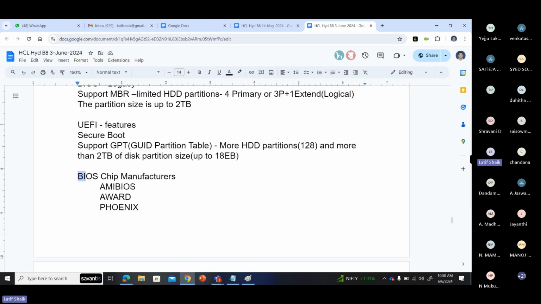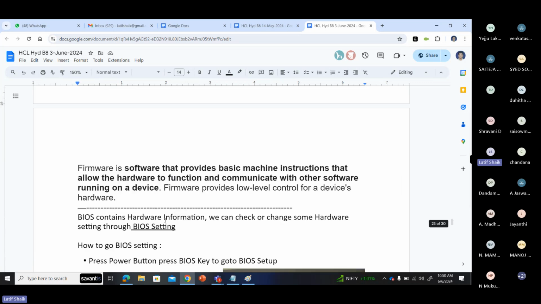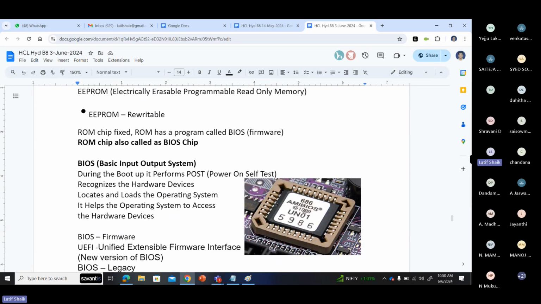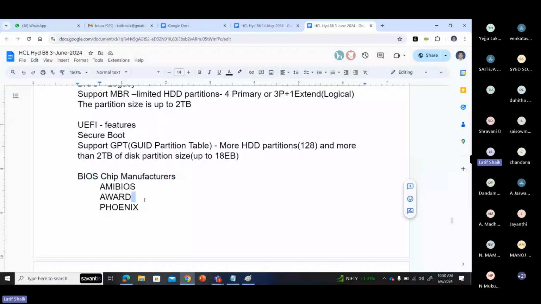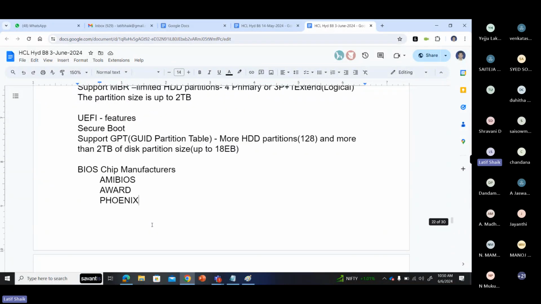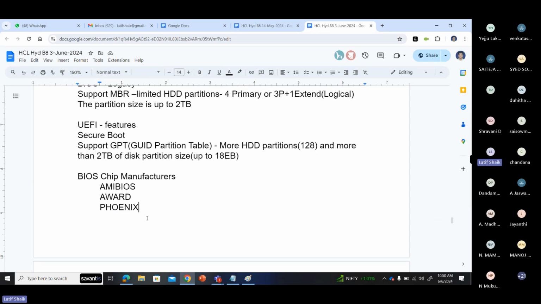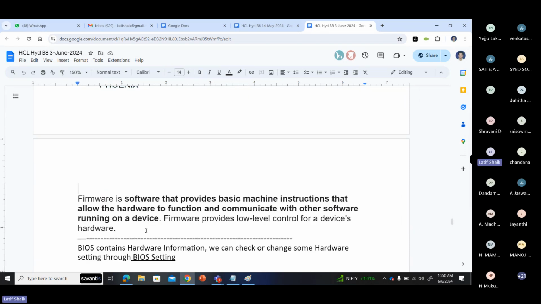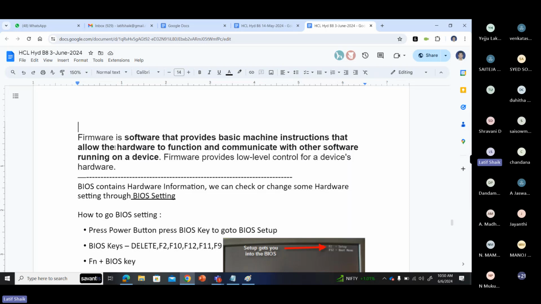And there are different types of BIOS chip manufacturers: AMI BIOS, American Megatrends Inc., Award BIOS, Phoenix BIOS, HP BIOS, Dell BIOS. Different manufacturers make these BIOS chips. This is the definition of what a firmware is: a software that provides machine instructions.